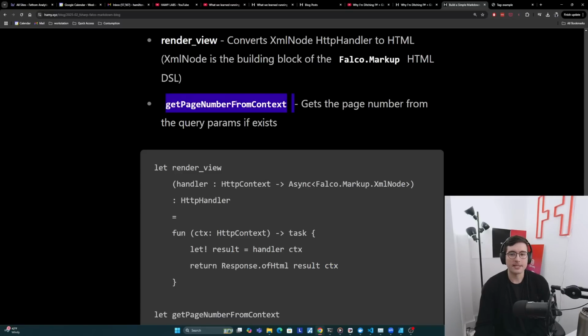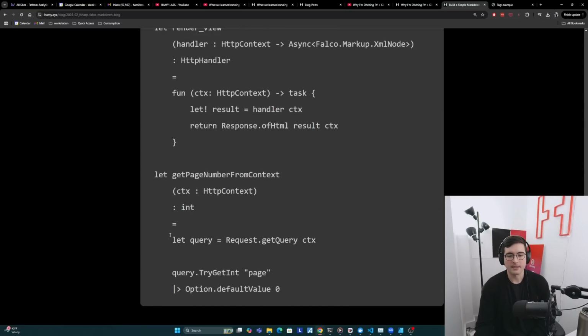Get page number from context does what it says. We get the query, we try to get the page. If it's not there, we just default to 0, so that we always have a deterministic pagination operation here.